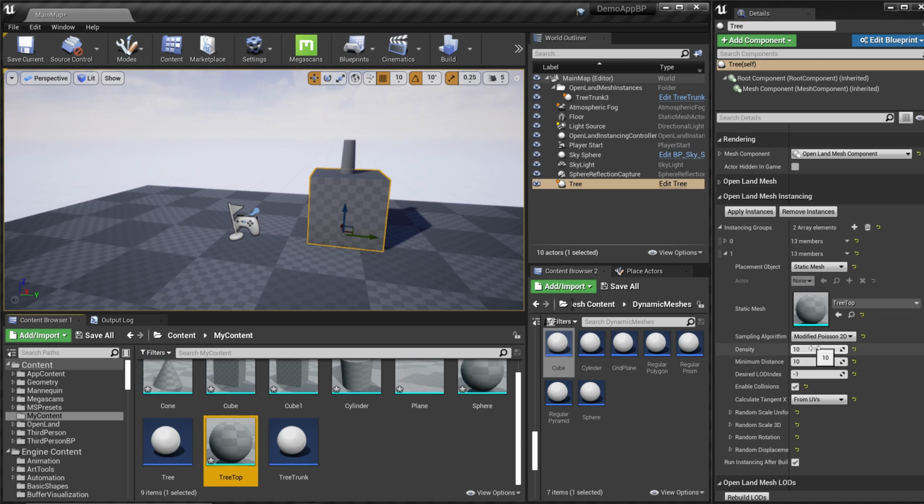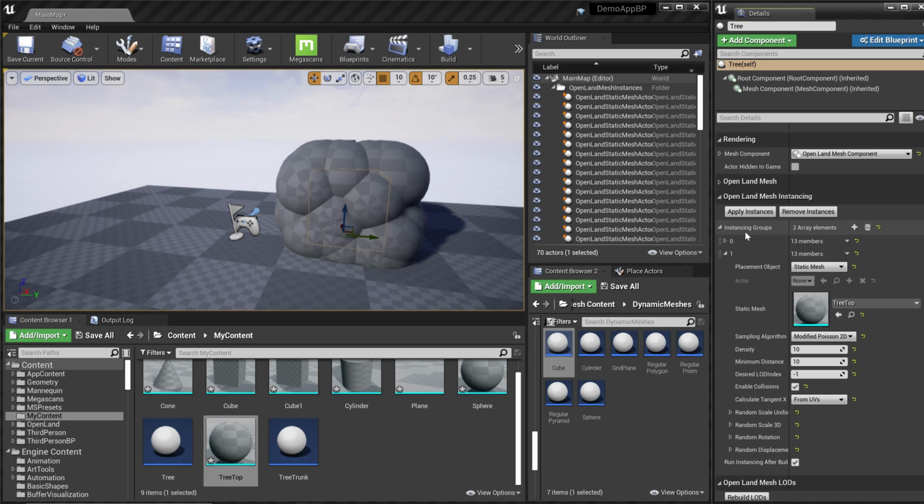Cool. Now we are gonna use the sampling algorithm called modified Poisson 2D, which is a random sampler. And I'm gonna hit apply instance for right now. All right. I think we have too much of these spheres over there.